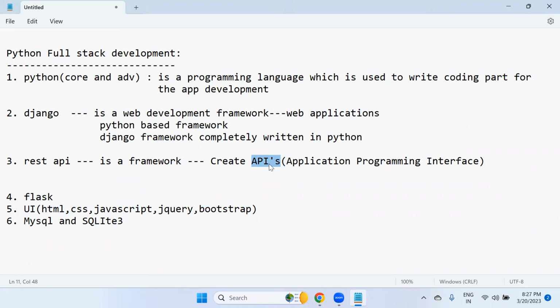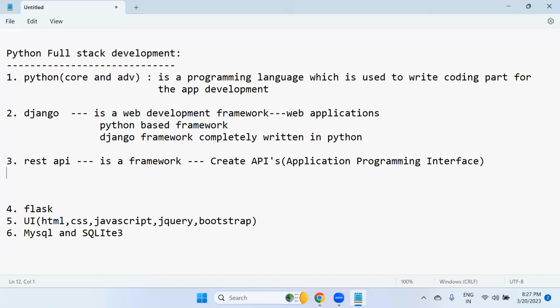Suppose you visit a reservation system website. That website will provide a lot of reservations: movie ticket reservation, online ticket reservation, bus ticket reservation, airline ticket reservation. But the moment you click on the link, it will communicate with the concerned application. That is possible only via API. So why a REST API? In our Python full stack development course, these APIs I'm going to generate by using REST architecture.